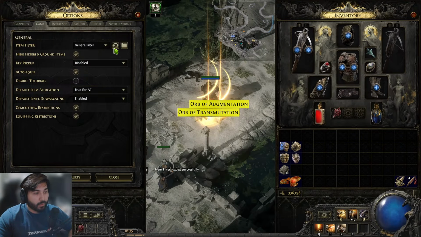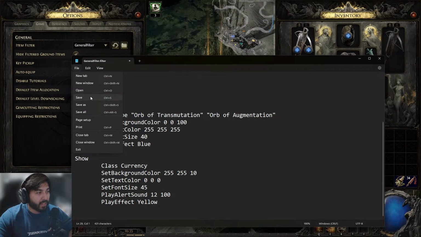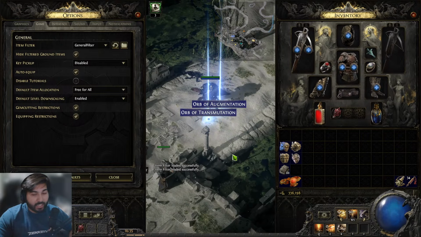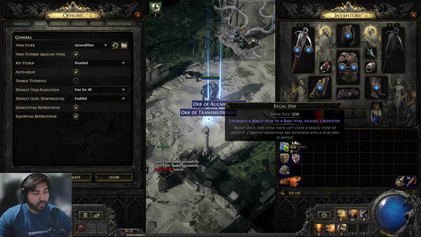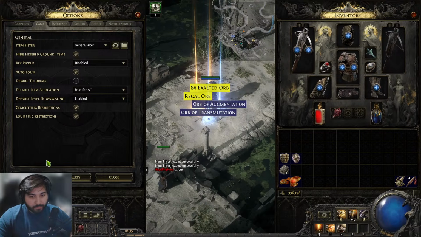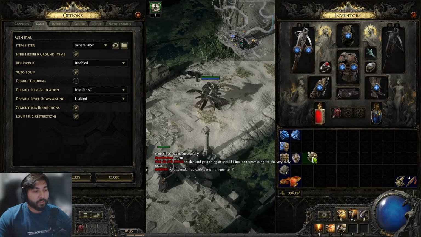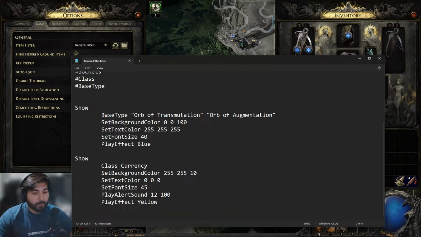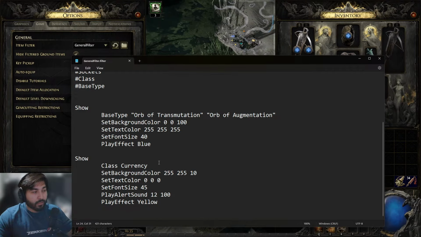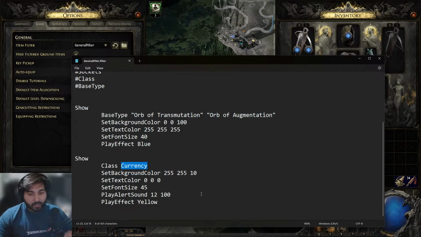Now if I re-roll that, sorry, I didn't save the file. It's very important you save the file. File, save. Now we reload. Check it out. My transmutation and augmentations are blue, but everything else is yellow. Perfect. Okay? So remember that the order in the filter file does matter. And the beauty of this is I'm setting a specific base type. I want orbs of transmutation and orbs of augmentation to look a certain way. Now I'm saying underneath that I want all other currency to look a certain way.